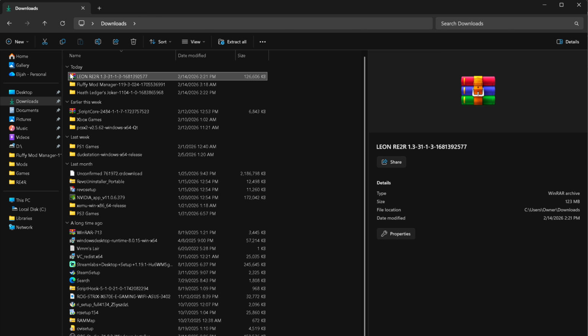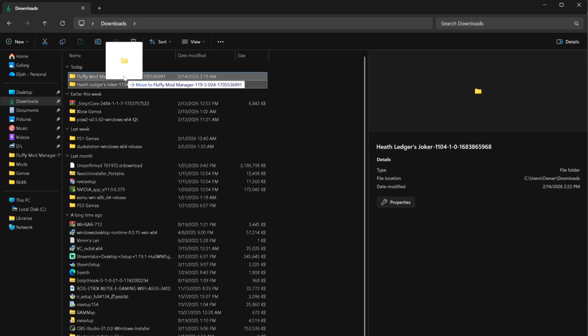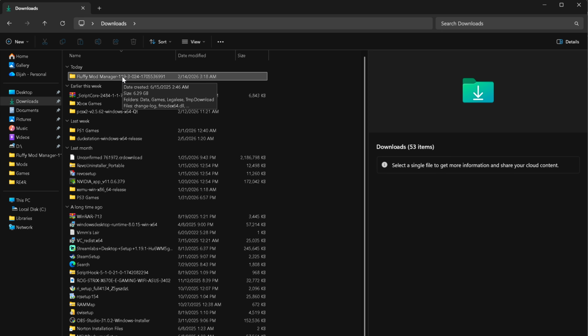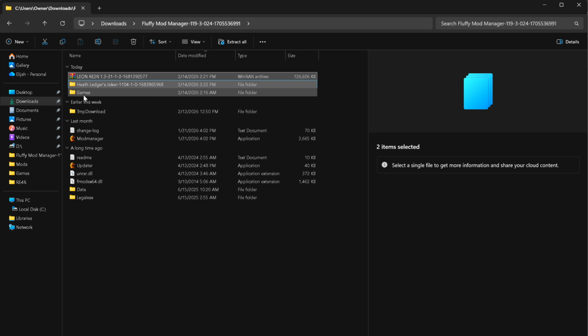Now I'm going to drag Leon suit into Fluffy Mod, and this is what it's going to look like. Fluffy Mod is going to look like this when you download it. Obviously it's going to be a zip file, but you want to extract that, and then it's going to look like this. And then you want to drag the Heath Ledger one in here too. Then I click the Fluffy Mod folder. Then I'm going to drag these two into a folder called Games, right? Because these are where all your games are, where you're going to be running your mods. So you drag those into there.